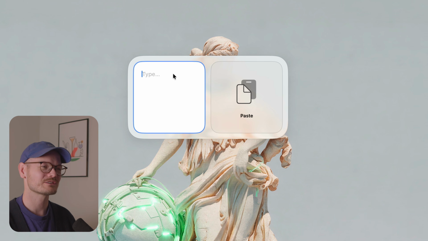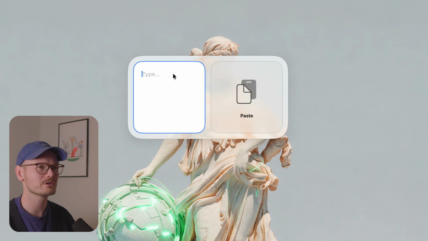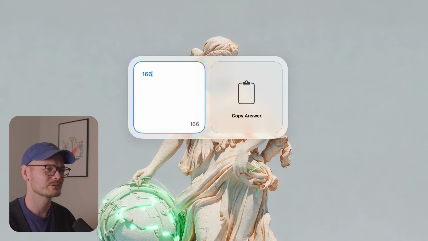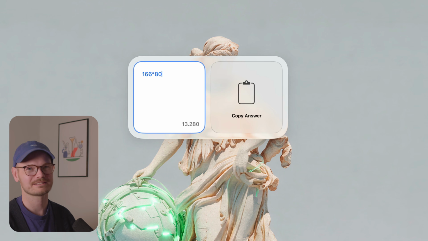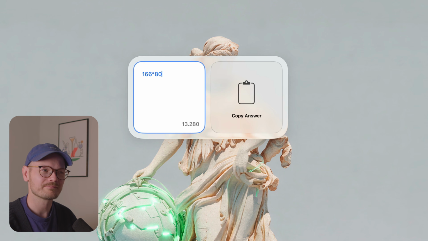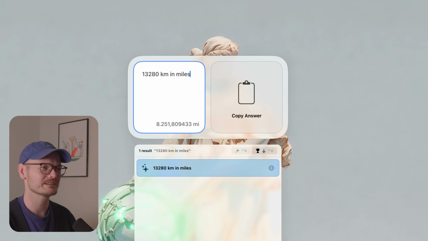But what do we then do in text mode? One thing that's commonly done in text mode is quick conversions. Say you want to figure out 166 times 80. So that's this much. It can also work for currencies. You can also do kilometers in miles or whatever, like unit conversions.